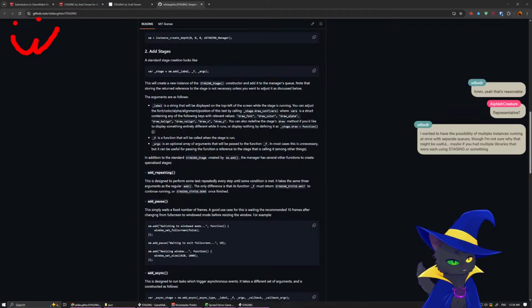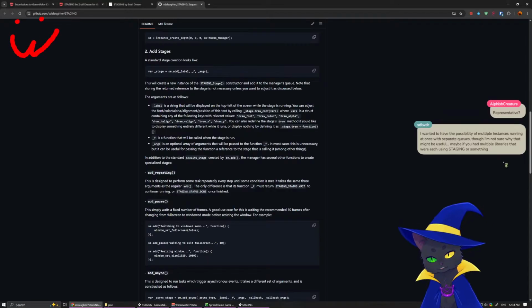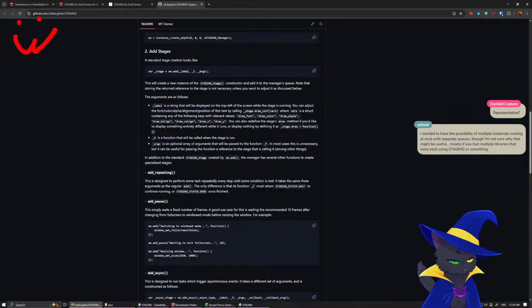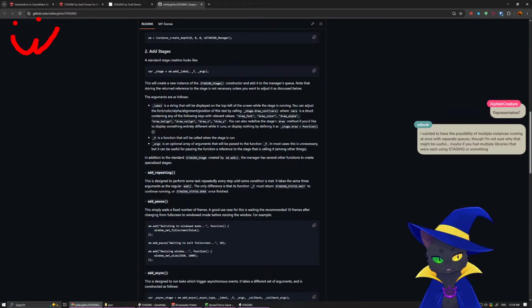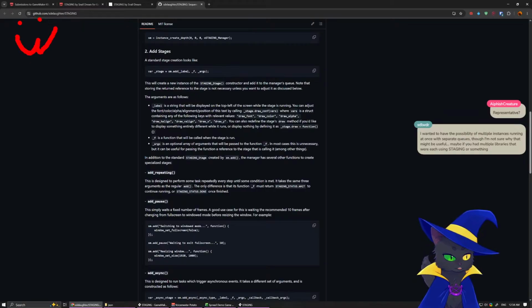I want to have the possibility of multiple instances running at once as separate queues, so I'm not sure why that might be useful, though maybe you have multiple libraries so we're each using staging or something. Well, maybe. There's probably a lot of factors you can probably put into it. But I don't think there's many cases where you want multiple staging, especially considering the fact that we are single-threaded. So most of the benefits wouldn't really matter. I think what you may prefer, if anything, is having a single instance of staging.